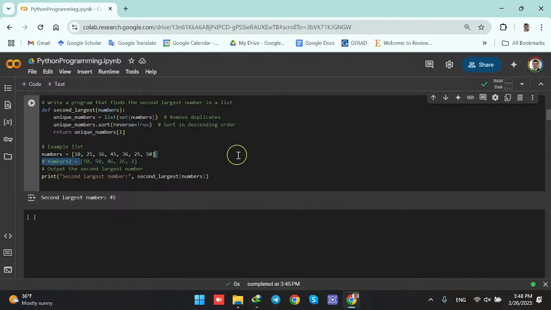But because we are having duplicates here, we see that the second largest number, which is 46, is in the third place because we are having a duplicate here. So it's important to remove duplicates in order to avoid any mistakes or problems. This is why we need to first remove the duplicates. So if I remove the duplicates, we see that now the second largest number is the second element.